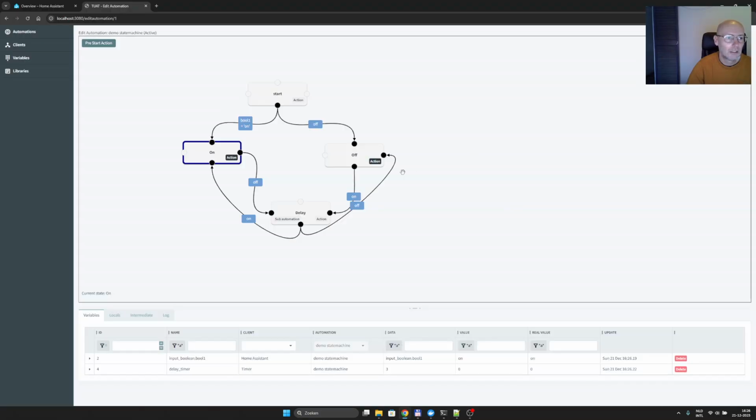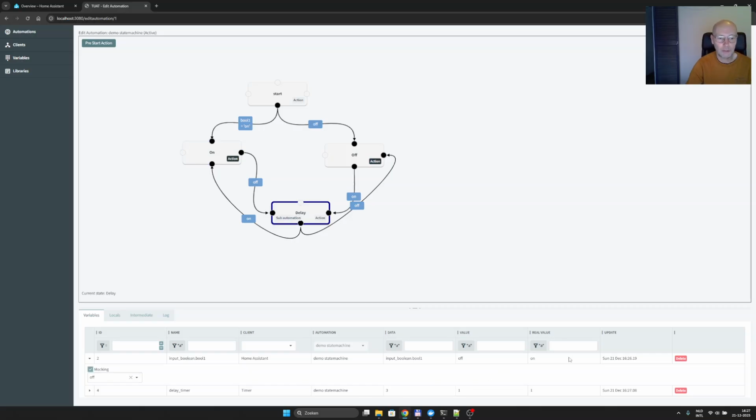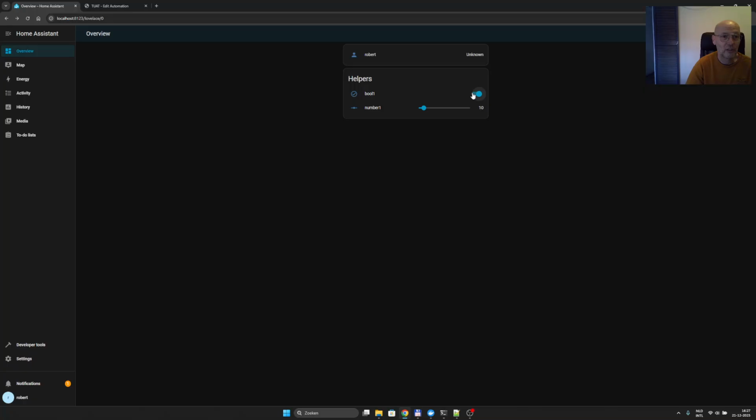I will show you. So for now the input, if you open it, now you have the option of mocking a value. So now the value is on. You can now select off and say, okay, we want to mock this value. Now you see that the real value is still on, that's in Home Assistant, but the value is set to off. So now you can test this. Go switch to on, and that it's off, you see in Home Assistant is still on.